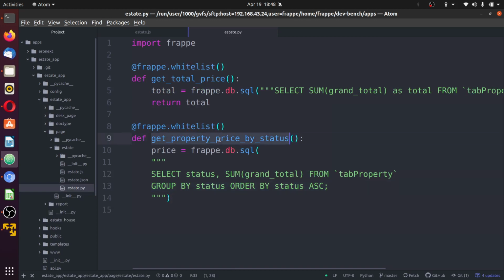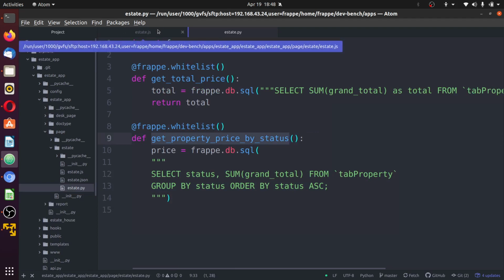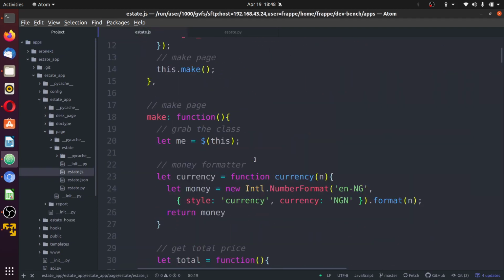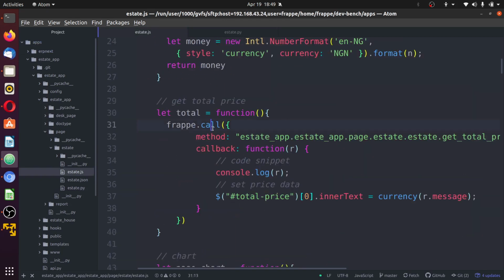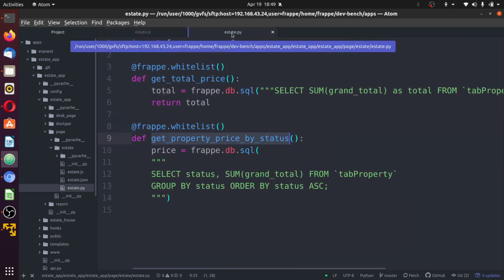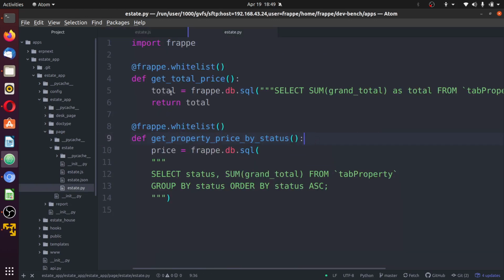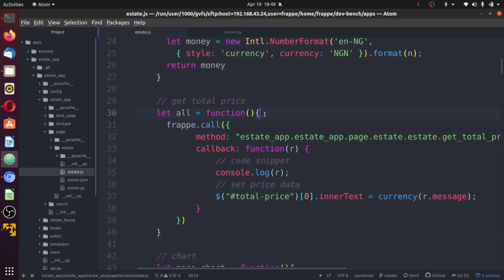Then I'm going to grab this entirely as well. Recall, you can add it directly to the frappe.call function as well. You might not just say let total, you can say let all. Can I add it here? I'm going to first call it differently, then later call it in one solution.